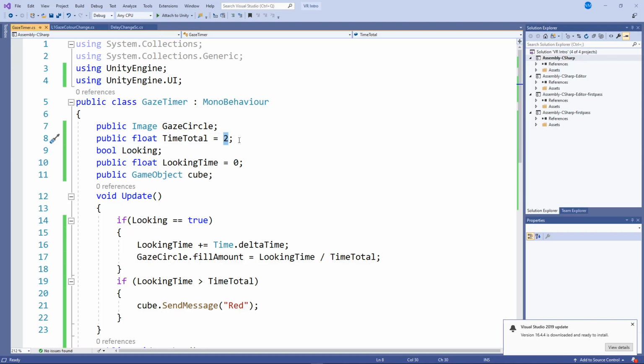So at the moment it's going to be a 2-second look. We've got a bool, so are we looking at the object or not? This script is going to go on to the object that's going to be activated. And then we have looking time. So how long are we currently looking at it? As we look at it, as we look for 1 second, 2 seconds, this will change and reflect the amount of time we're actually looking at the object. And then I don't need this here. This is just so I can show you something happening at the end of our event.